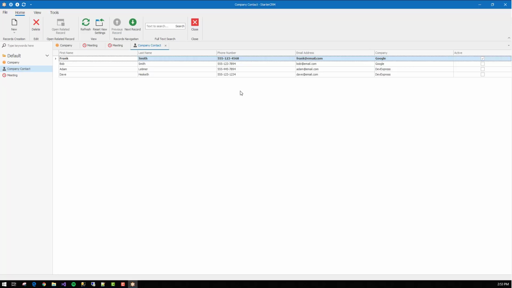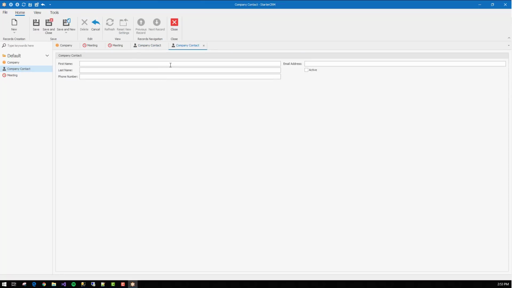So what happens if you create a new contact right now? Right. So the active isn't actually enabled. Right. So how do we set the enabled?